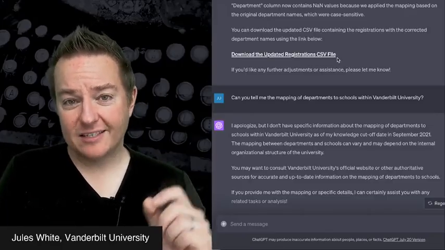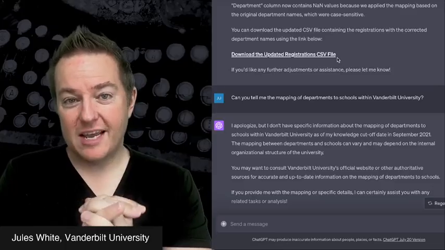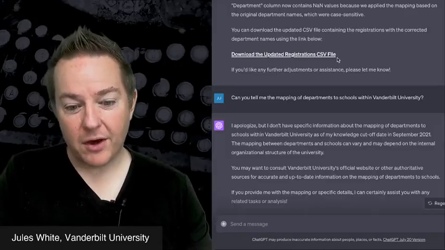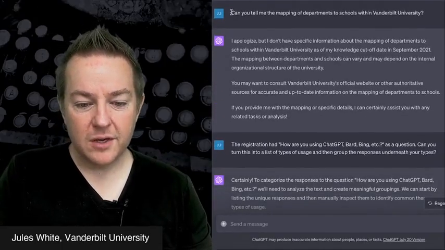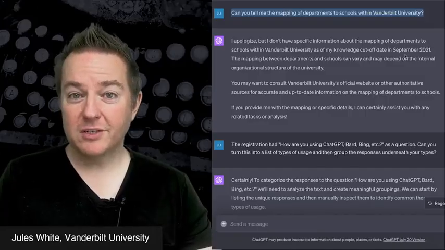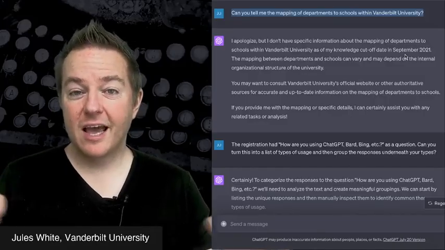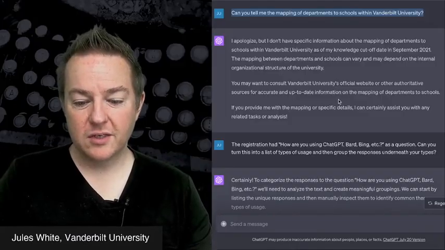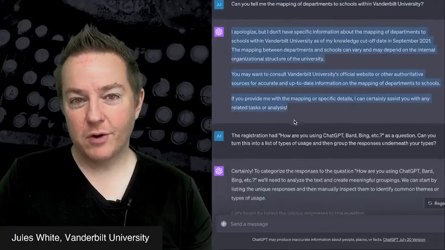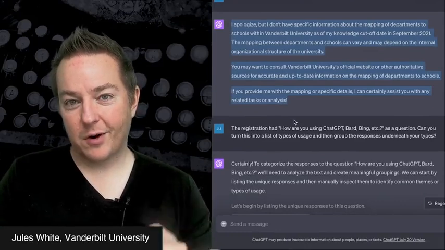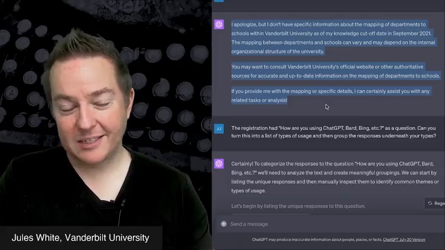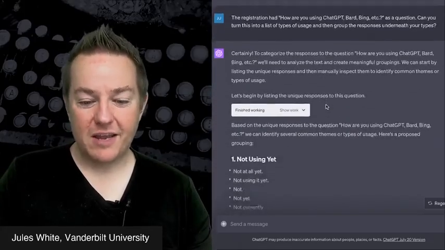All those types of tasks, taking text, turning it into data, very manual, very labor intensive. You can help automate a lot of that. So I then asked it to tell me the mapping of departments to schools within Vanderbilt, because what I thought is, well, now that I've got this sanitized list, I'd really like to do this grouping by schools. And it told me it couldn't do that. And I could have gone forward with that and had some sort of inaccurate mapping, or I could have given it a mapping and have it do it, but I just said, hey, you know what? It's okay. I don't have to have that.